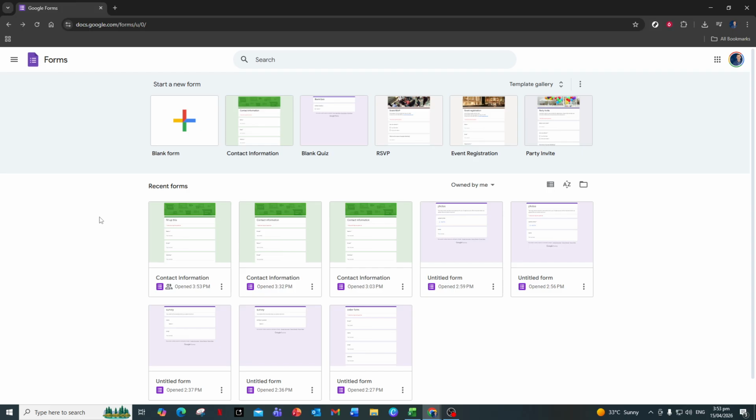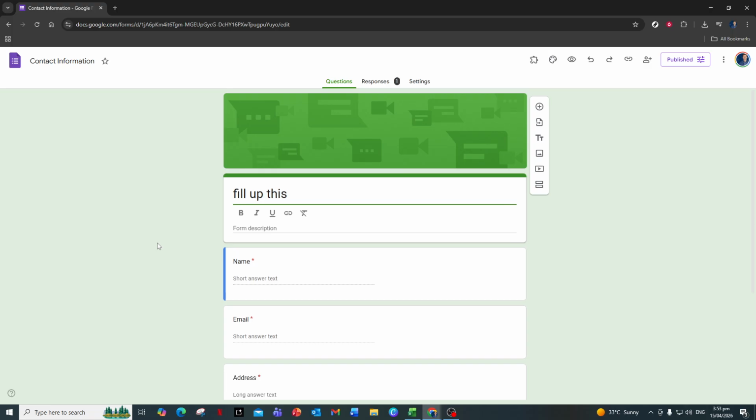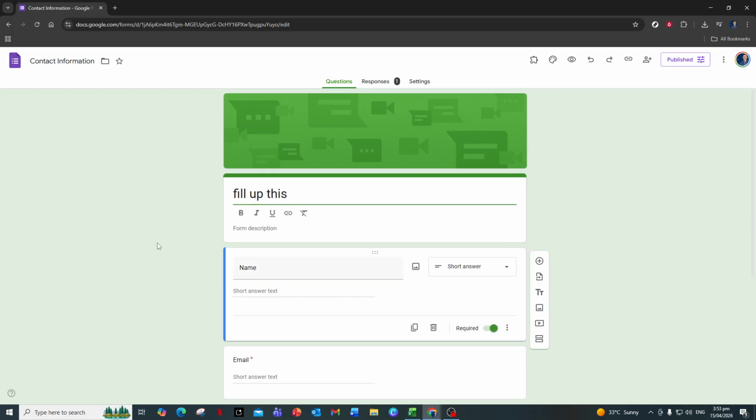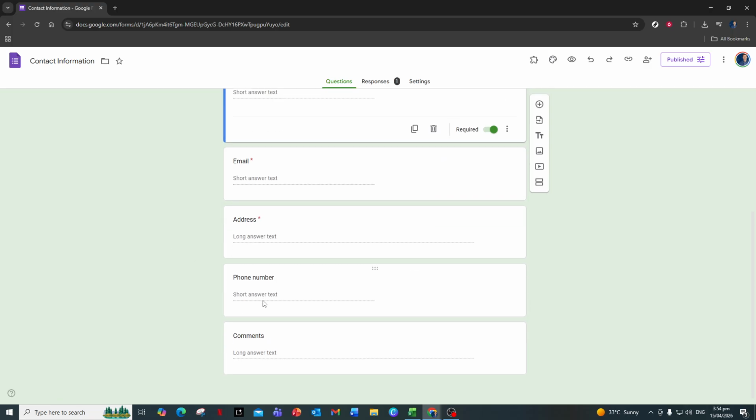First, open your Google form. You can do this by going to your Google Drive, finding the form file and double-clicking it, or by opening it directly from a link if you have it bookmarked. Make sure you're signed in to the correct Google account, because only the current owner can transfer ownership.